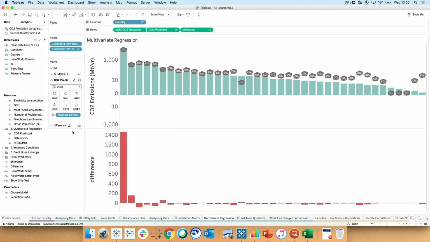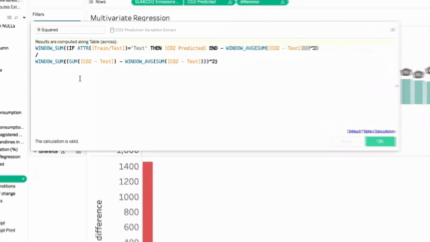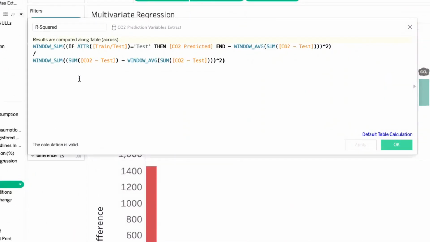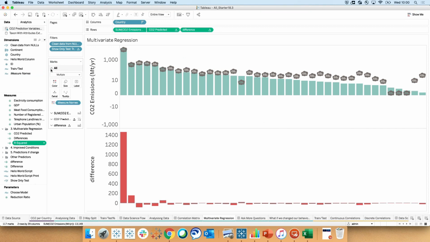So the R squared is a statistical measure that allows me to explain the extent to which the variance in our 8 variables explains the variance in CO2. And again, this is something that I don't have to call out to Python to do. We can take advantage of Tableau's window calculations, window sum, window average, to recreate the R squared formula that we would want to run against the data. And for this, I'm not going to bring it into the view, but I'm going to bring it onto tooltip.